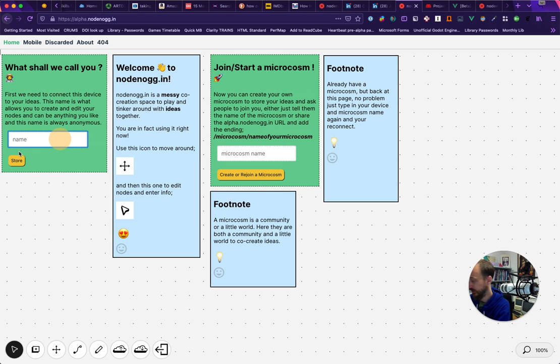So I'm just going to type in a name here for this device, and I'm going to hit store. Okay, that has now named this device and allows me to then go into a microcosm and edit some nodes. So I'm going to go into a new microcosm, but it could be an existing one. And again, keep this all lowercase, no spaces, no numbers for now.